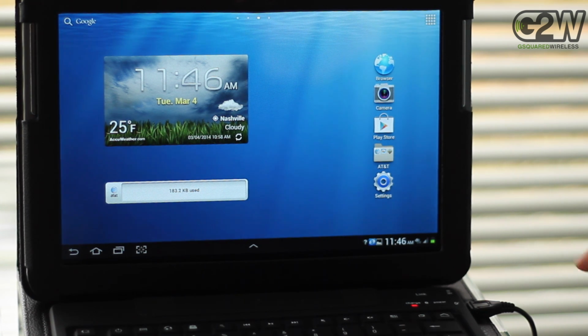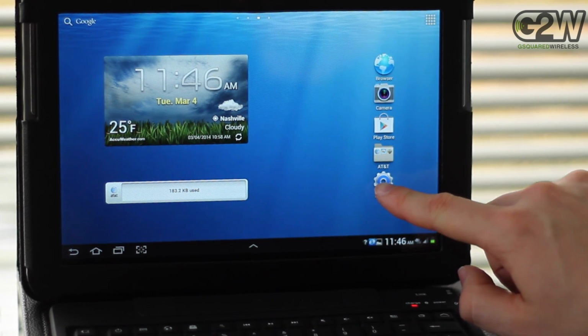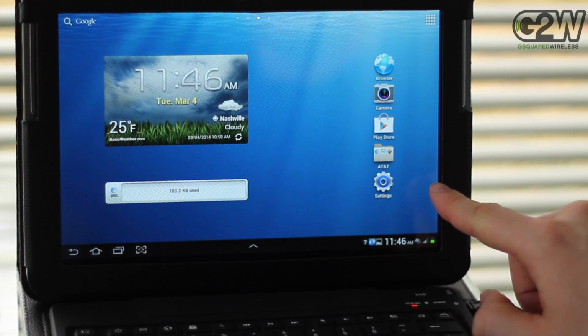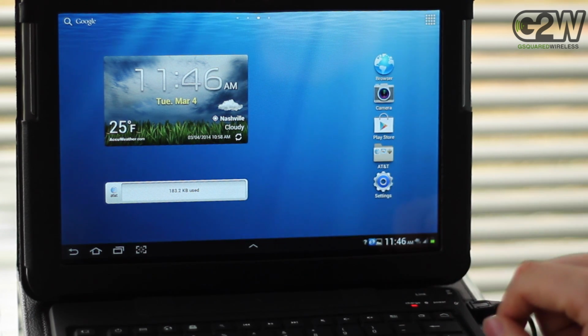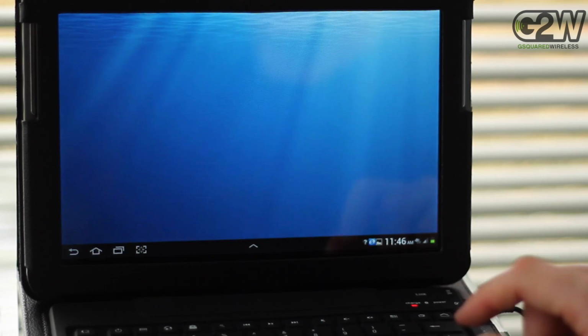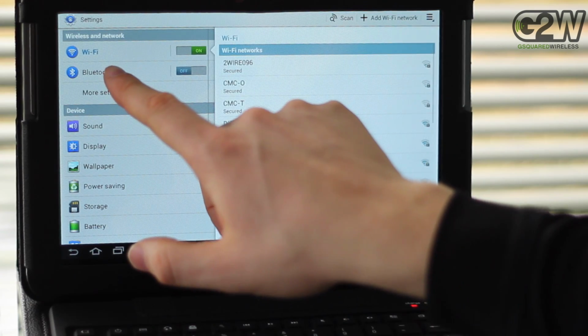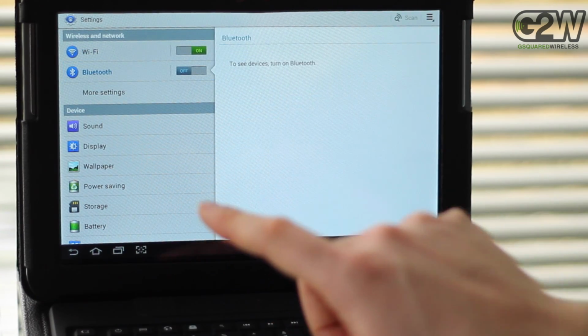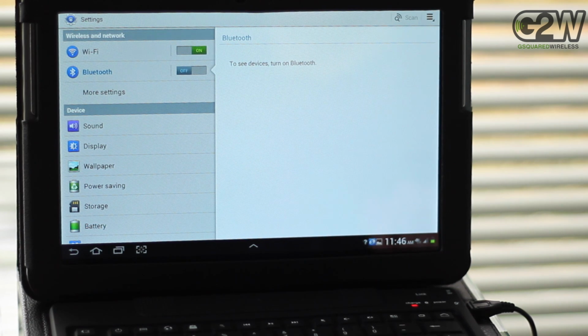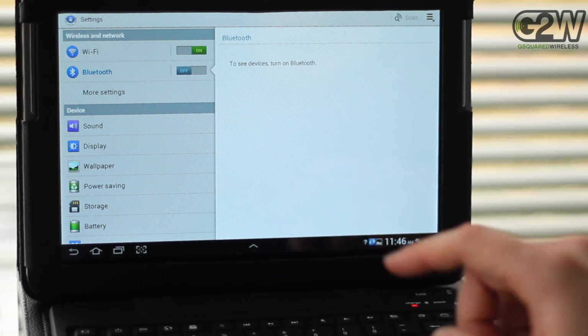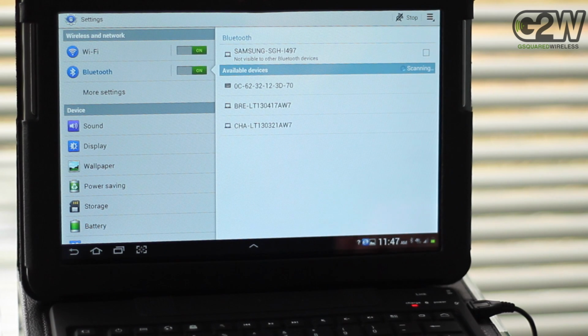Next thing is I have settings here on the bottom right corner of my screen. I'm going to go ahead and open up settings and then access my Bluetooth, which is not on at this moment. What I'm going to do is tap on the off button, which will go ahead and turn it on.